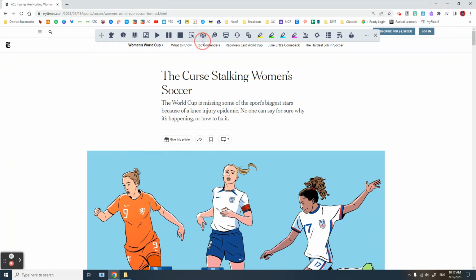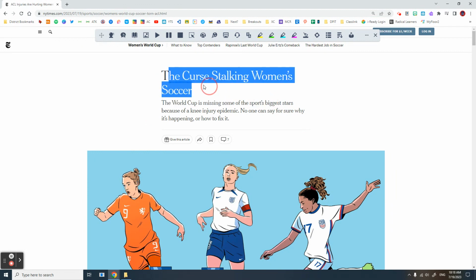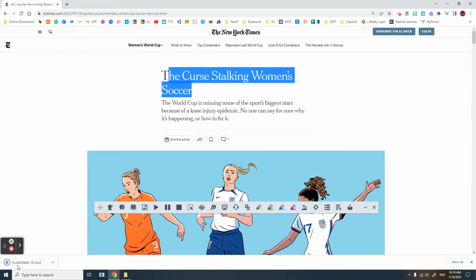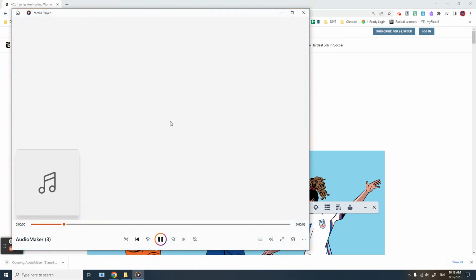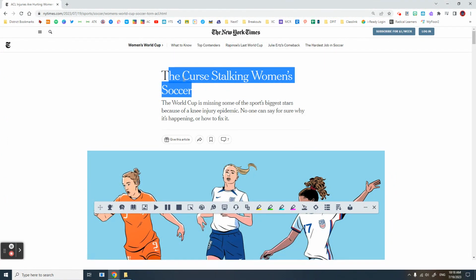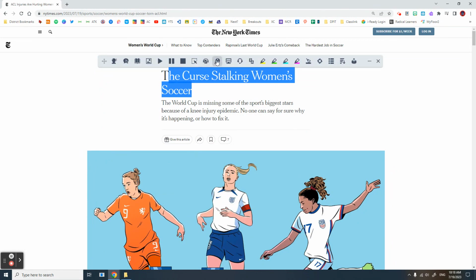This is an audio maker. So if I were to highlight this here and click on audio maker, it would create the audio for this exact thing, and it would download it for me. He cursed stalking women's soccer. Okay, I'll move my toolbar back up here. So web search for that, you could just open up another tab and do that.